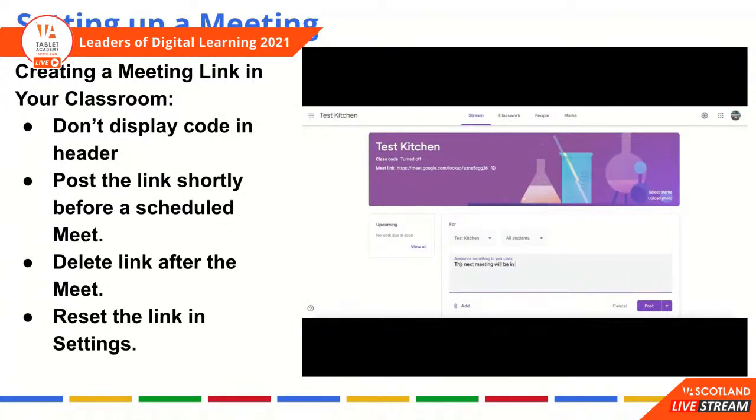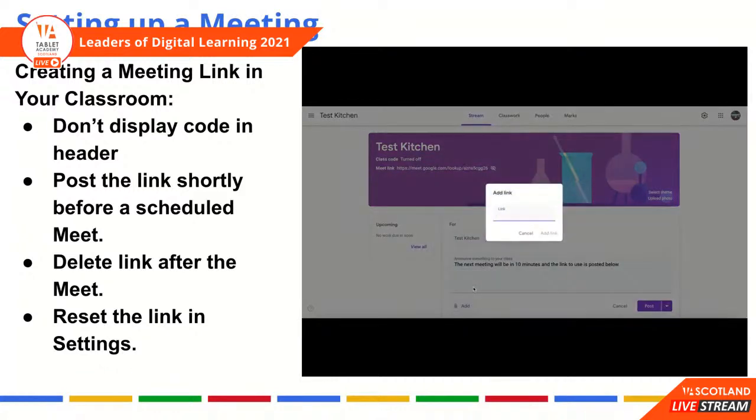The students get to know this, they get familiar with this process, and they'll know to check the stream before a meeting, which, to be honest, is a good thing anyway, because a lot of students are just using their to-do lists and they're not actually checking the streams at all, and they're missing out on lots of important information. So you can see there, I've just added it as a link. And then that link will be available for them.